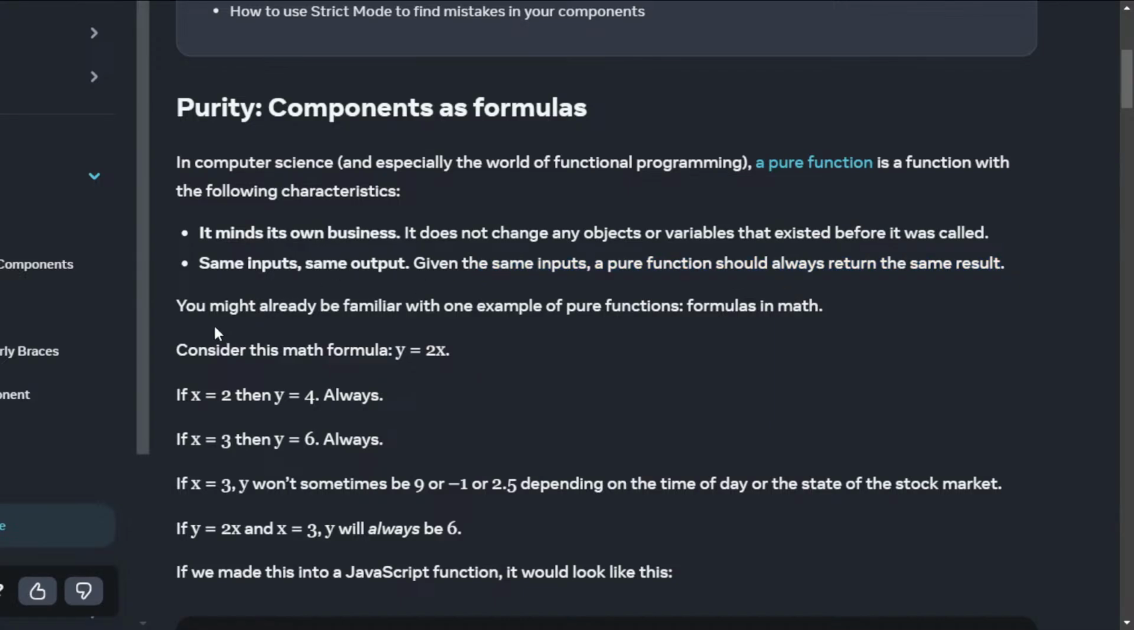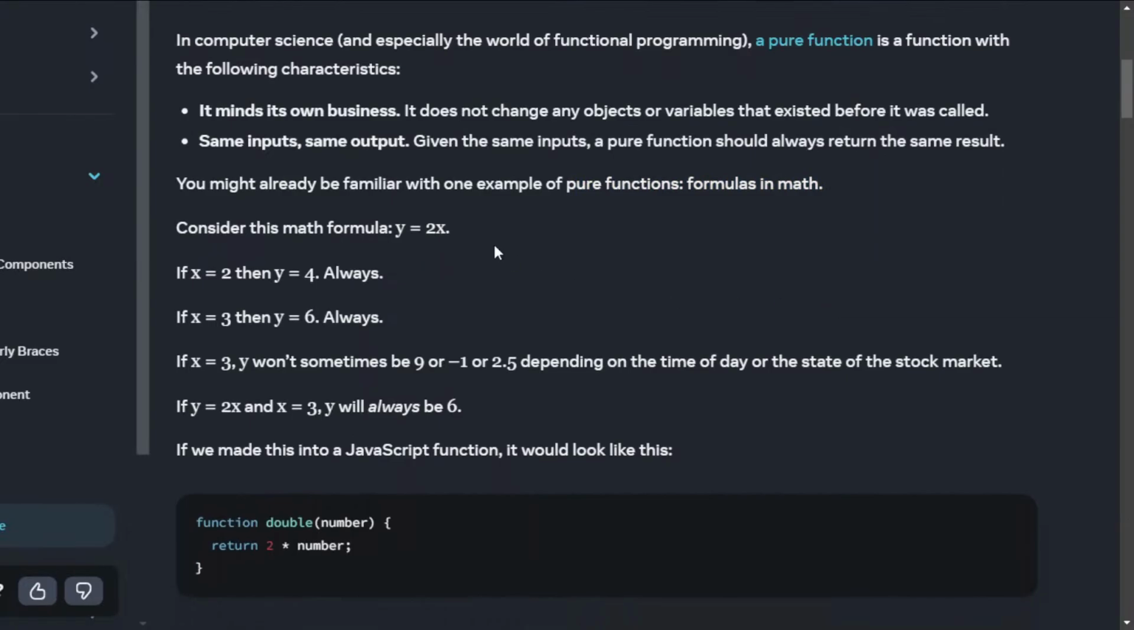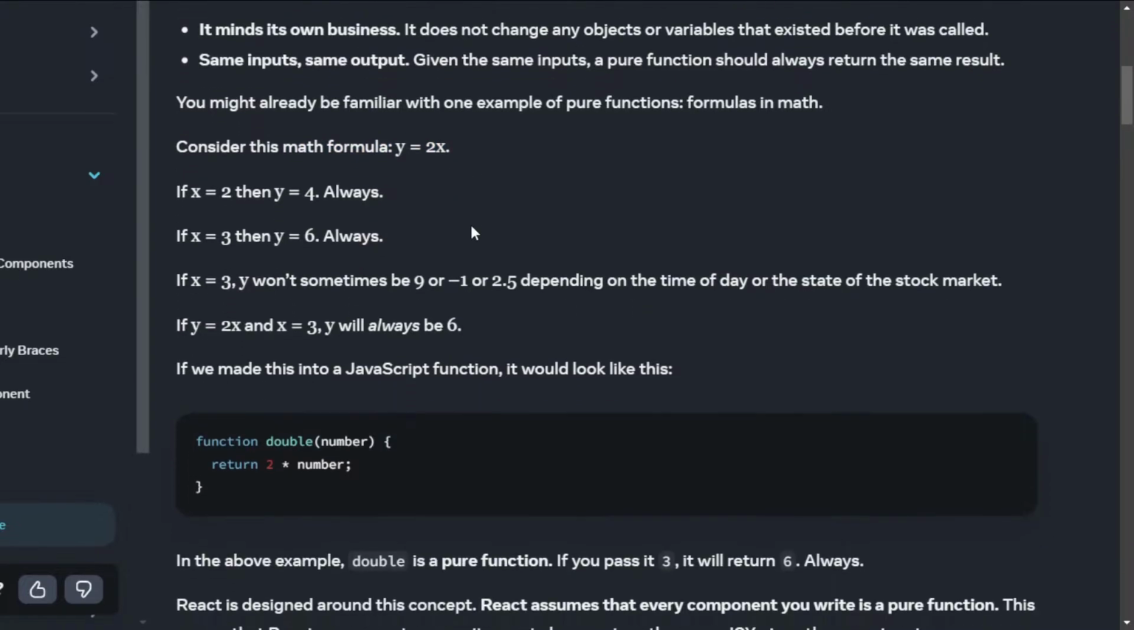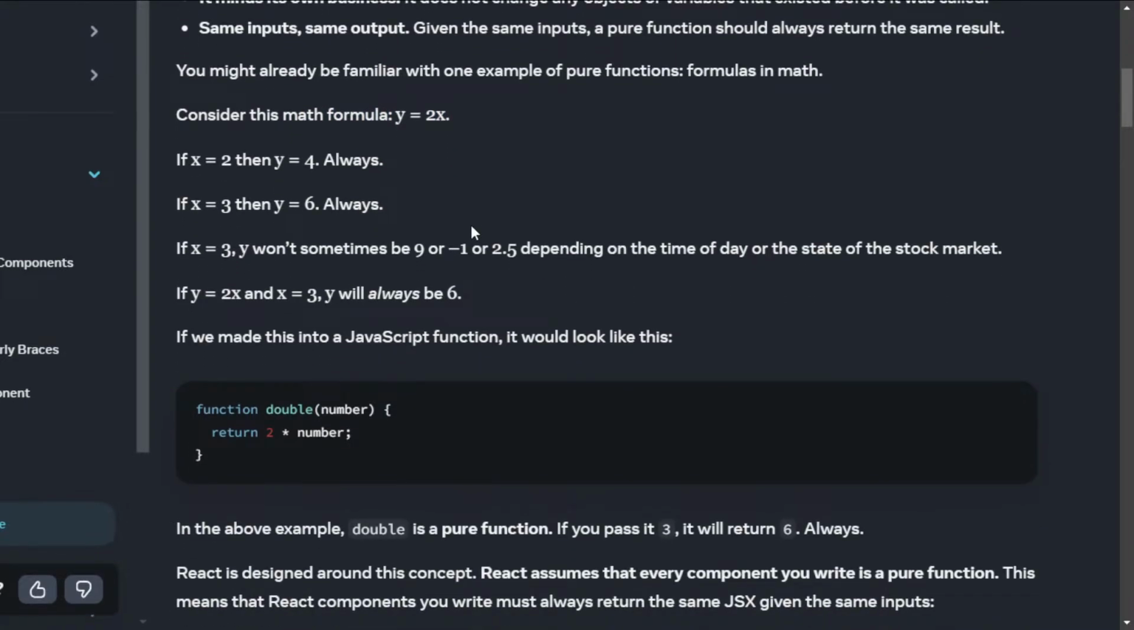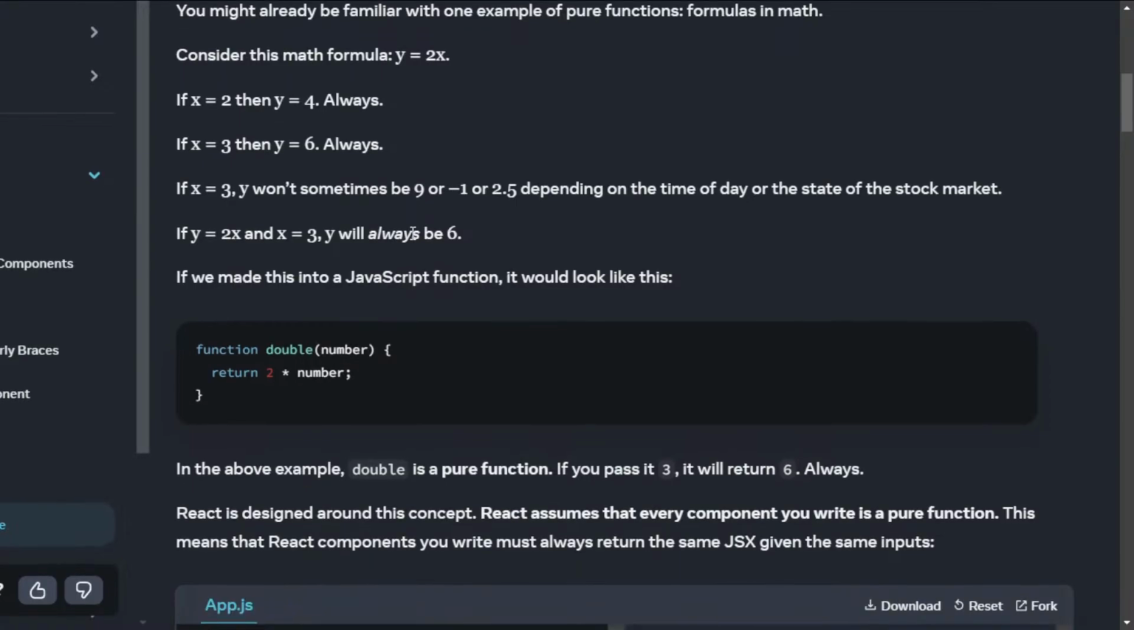Okay, you might already be familiar with one example of a pure function: a formula in maths. Consider the maths formula y equals 2x, just double the number x, to get y. If x equals 2, y will be 4. If x is equal to 3, y will be 6. It's obvious. And if x equals 3, why would y be 9 or minus 1 or 2.5 depending on the time of the day or the state of the stock market?